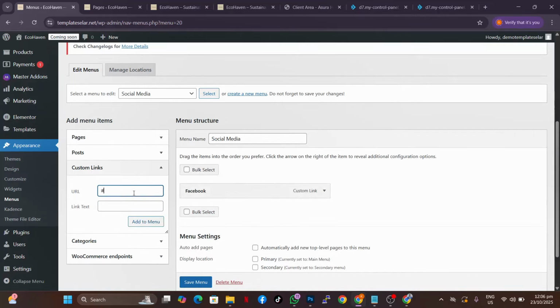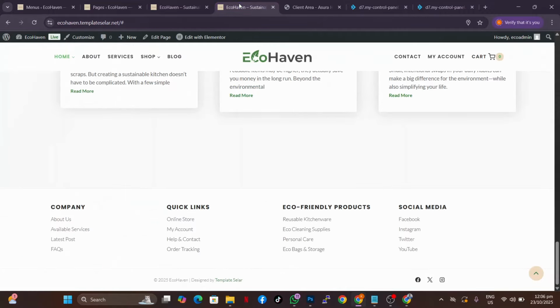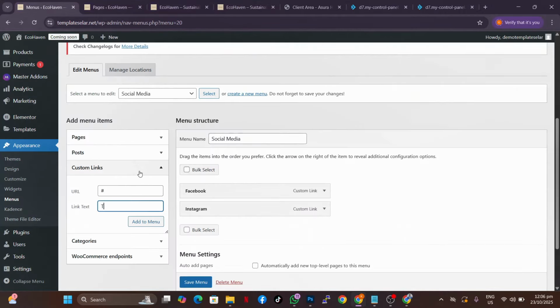And then over here also I'll use Instagram, and then the next one is going to be, we have Facebook, Instagram, let's see, we have Twitter, we have YouTube. So we're going to go over here and say Twitter, which is X in brackets, and then the last one is going to be YouTube.